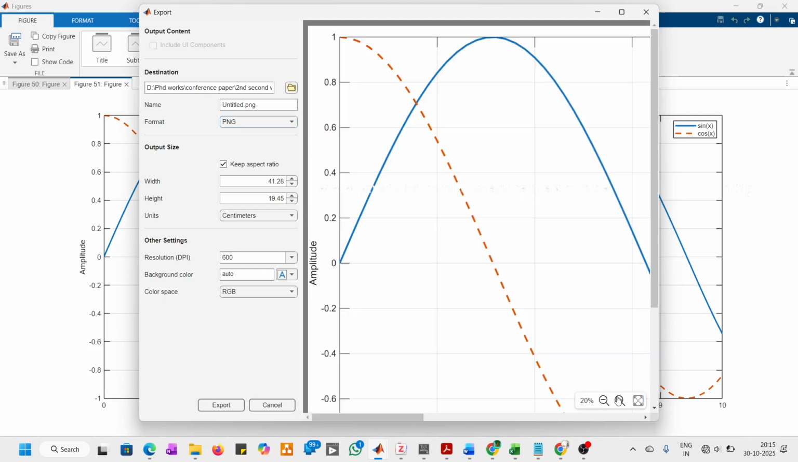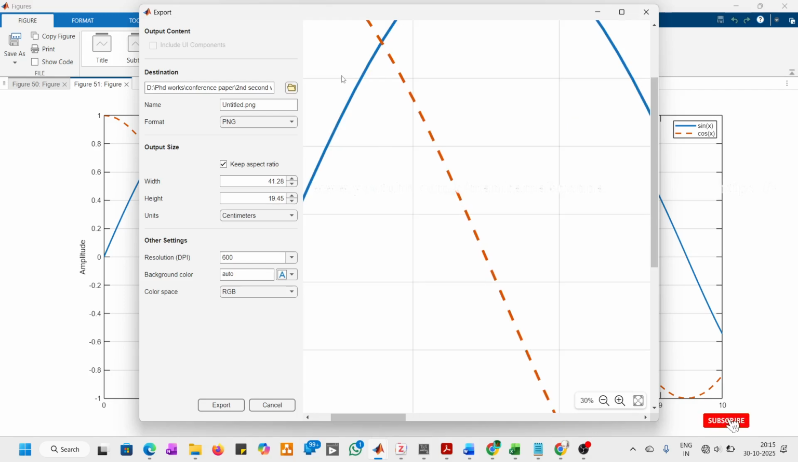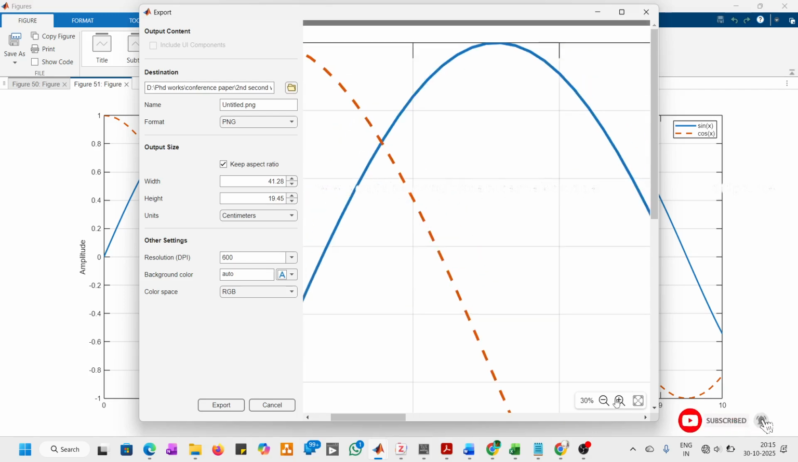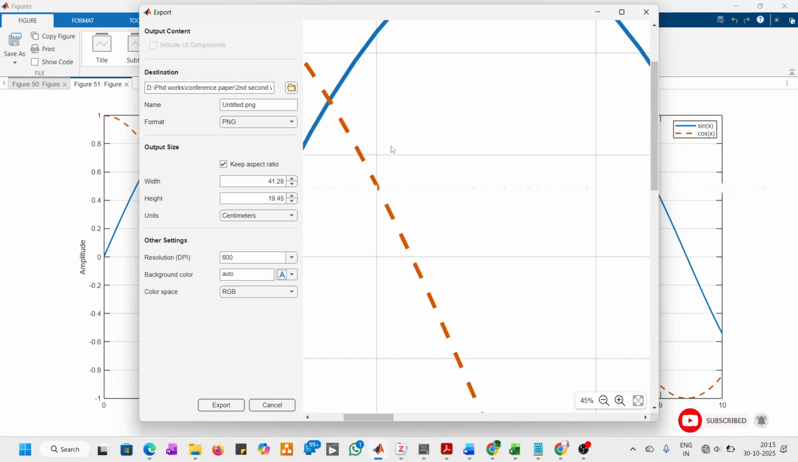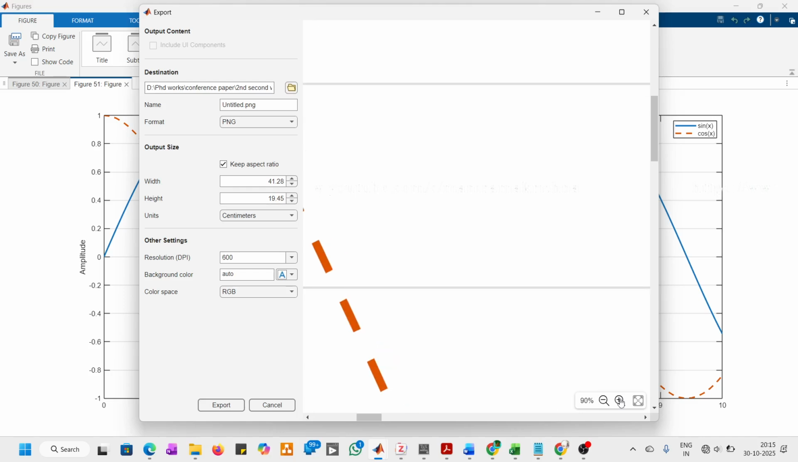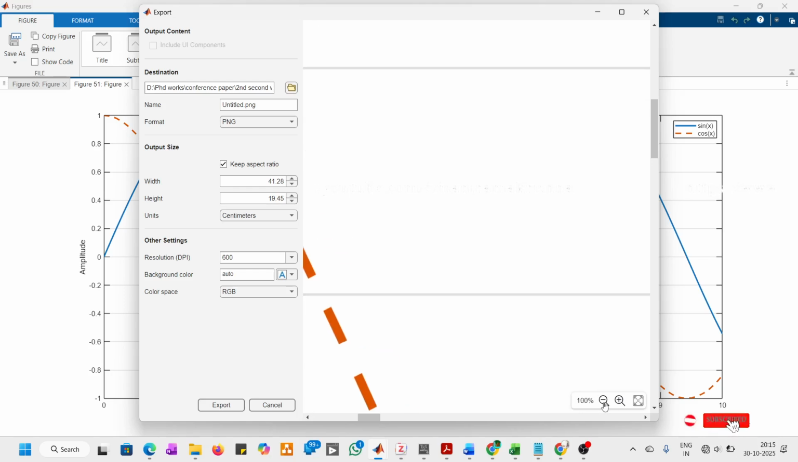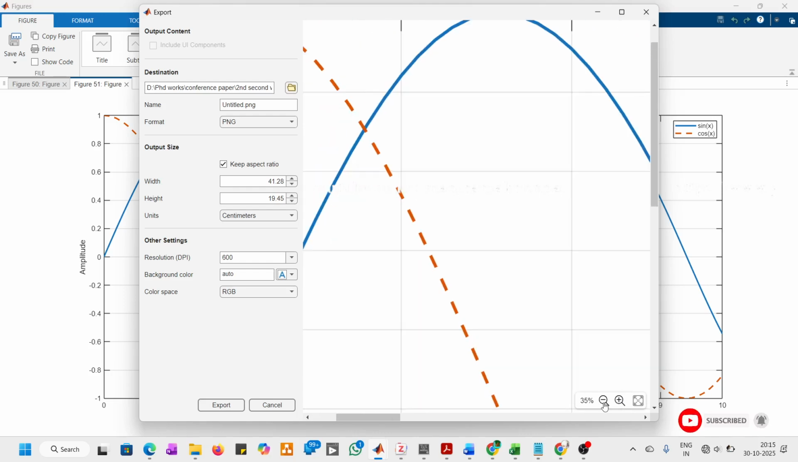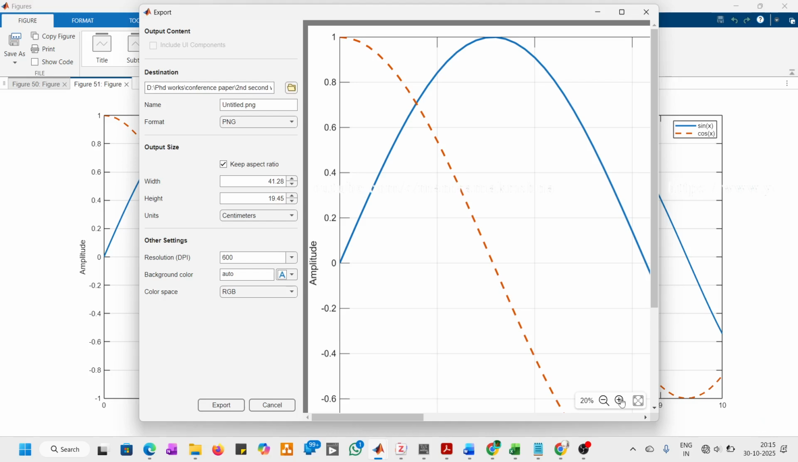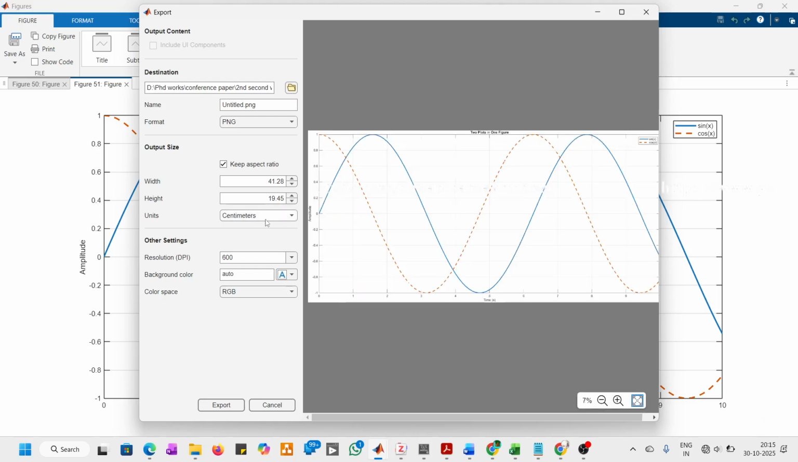So let's zoom in and check how much clarity there is. In the PNG picture, you can check how much you can zoom in, and how much clarity you get directly from the MATLAB export as PNG as well as PDF. We have different versions, and if you want to export, you can export this way.